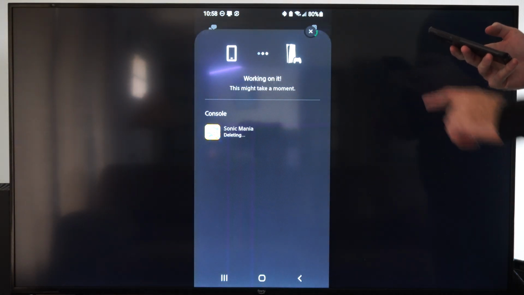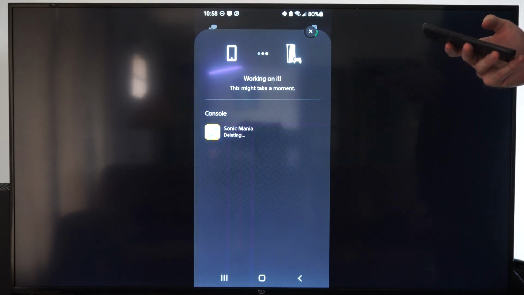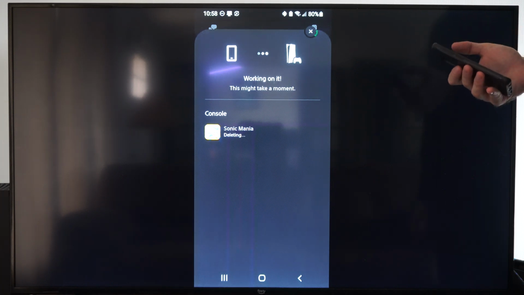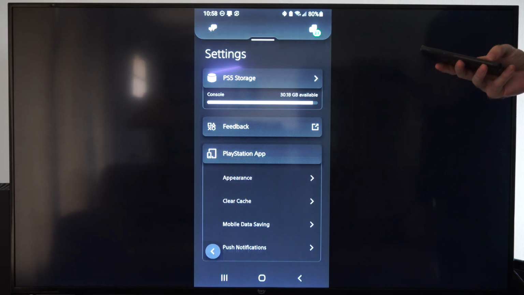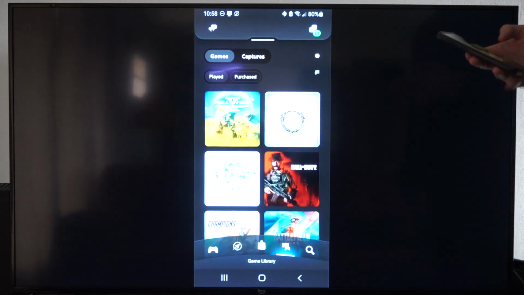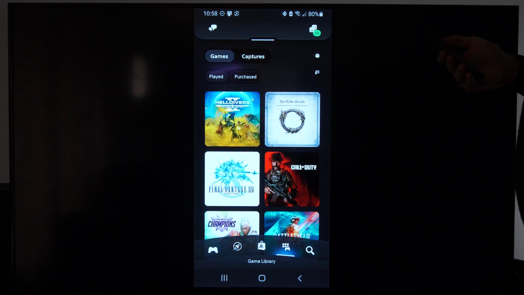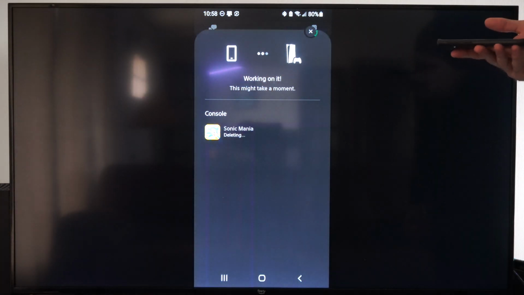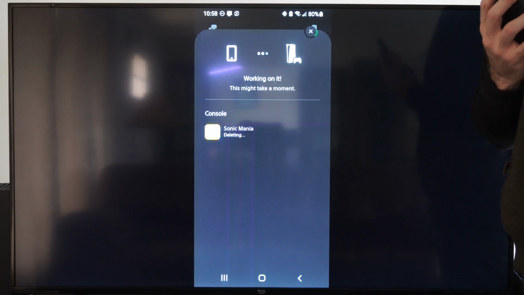So we can do it through the settings menu right here. Otherwise, we can go to the game library on the PlayStation app. So if I back out of here, and then scroll back here, go to game library. And here is the same setting, but up here. So it looks like we can delete Sonic Mania from my PlayStation 5.